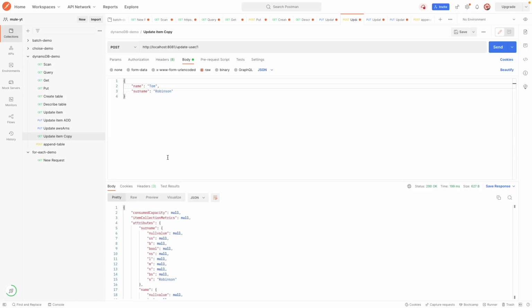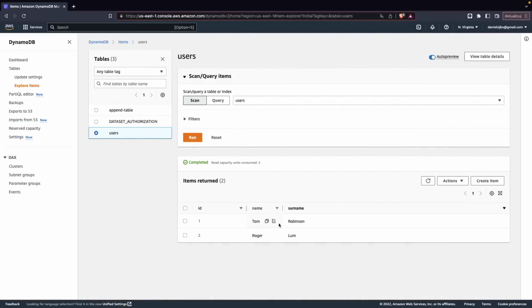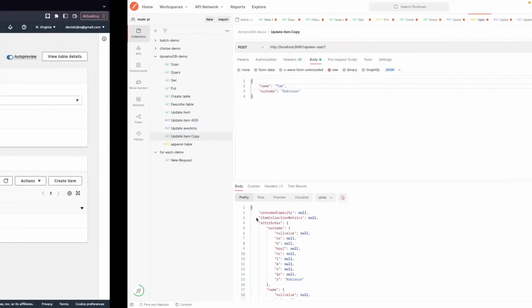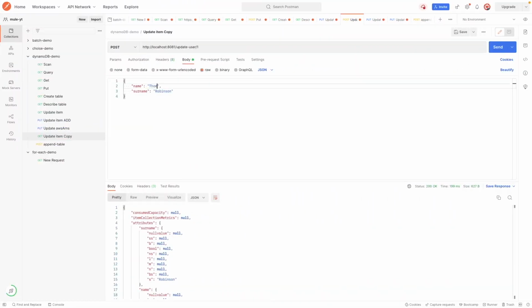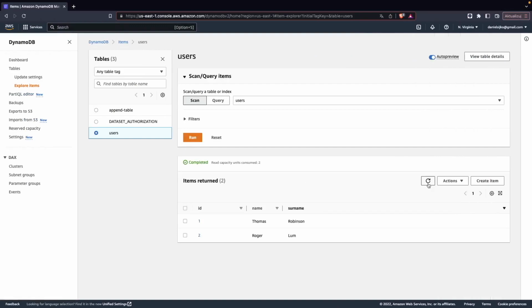In body, I have data for a record that exists in my table. I want to update the data for this record. The ID is 1. The current value is Tom and Robinson. I want to update the name to Thomas. So I set here Thomas. After calling and refreshing data, I can see the new value.